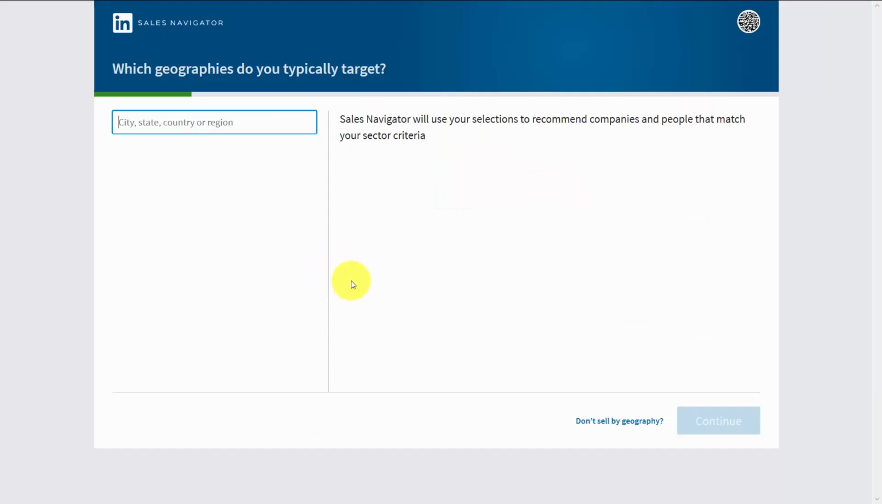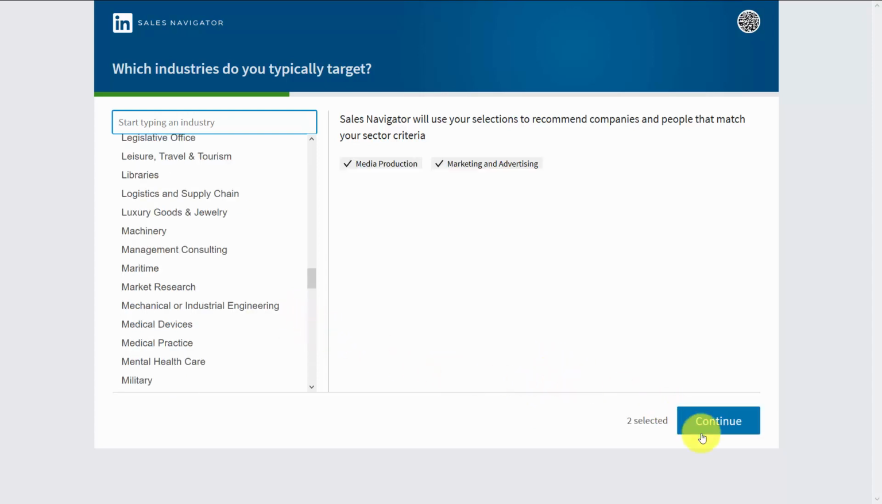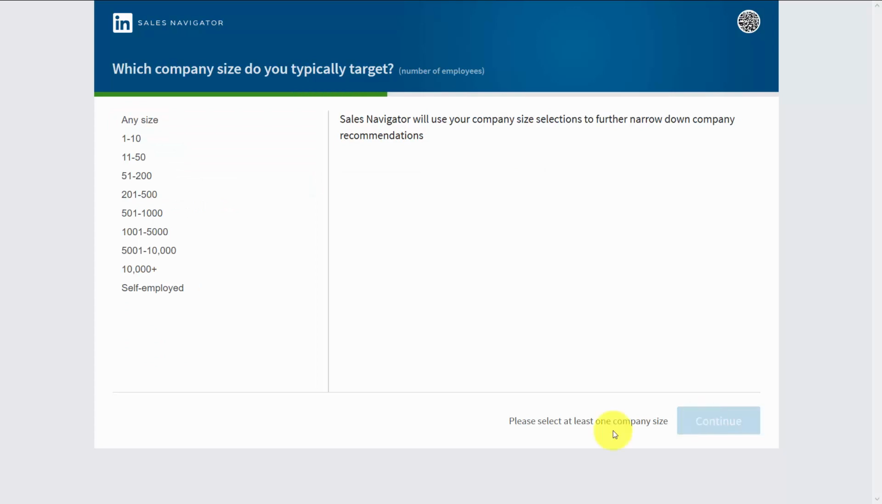Now, when you sign up for Sales Navigator, you'll need to place in some information. And you do want to use this process. So if you're selling by geography, you'll want to enter that geography here. If you don't sell by geography, you can click this and this will skip this step. You'll then want to determine which industries you want to target. Once you do that, you'll then click Continue. You'll then want to narrow down your scope and then you'll click Continue.